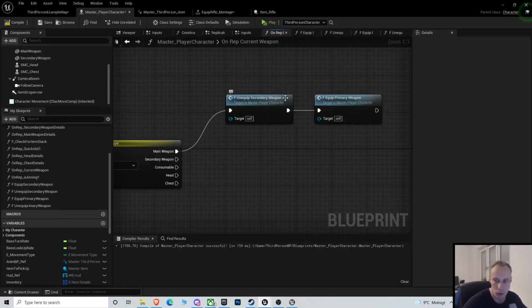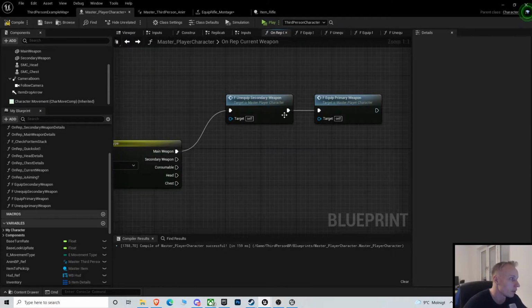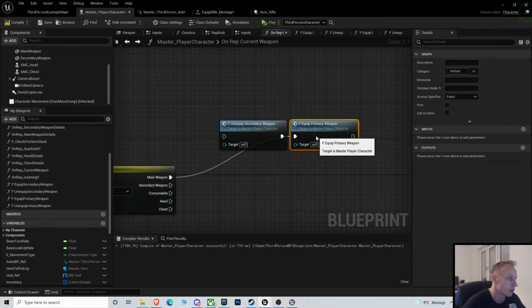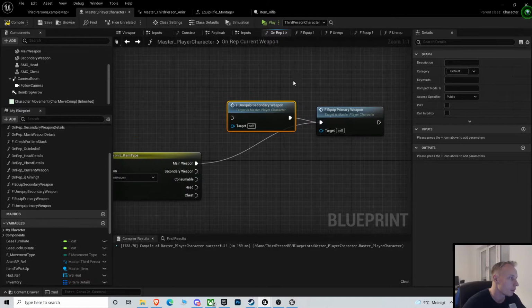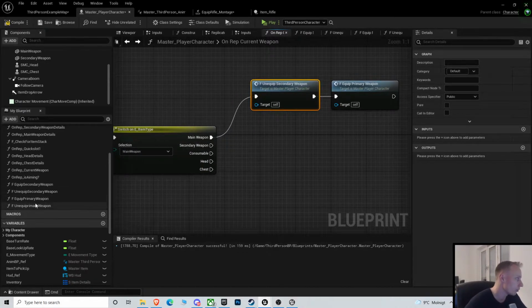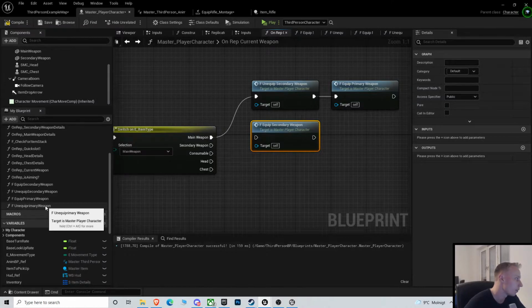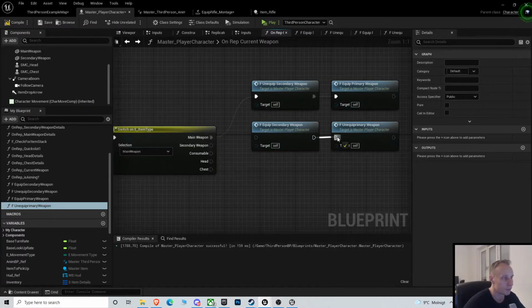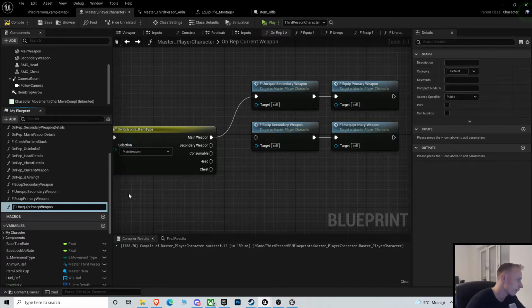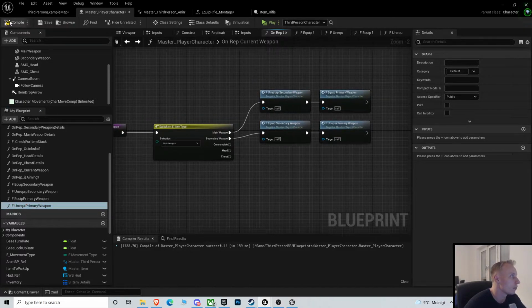The reason we need to do the unequip first is because, actually it doesn't matter, I realized, because we removed that code. But yeah, might as well. And then in the secondary, we need to equip secondary weapon and unequip primary weapon. There we go.